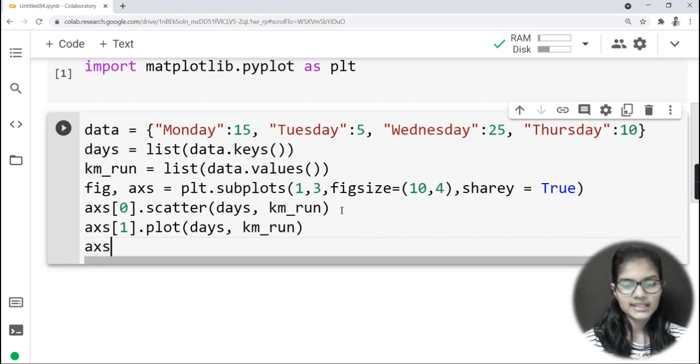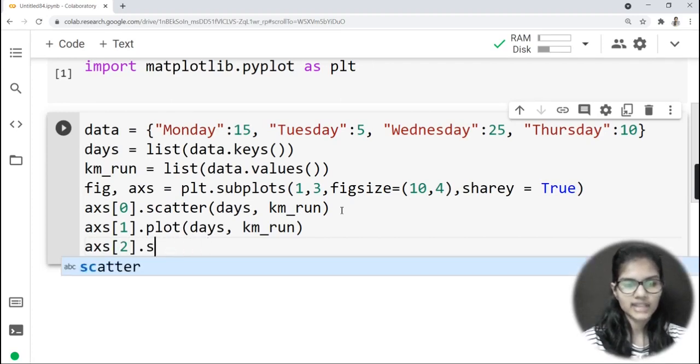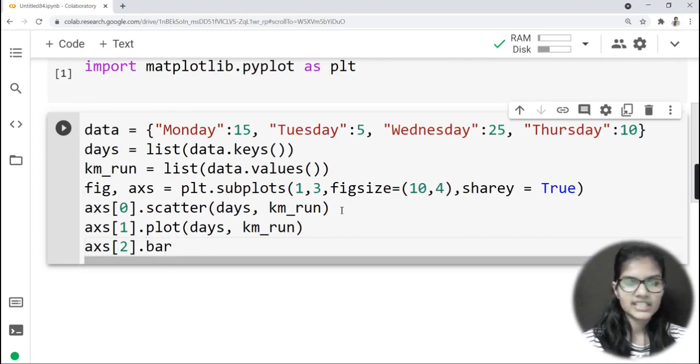Right, now x is, and in brackets I'll be writing 2, and dot I'll be writing scatter. Okay, so scatter has been done. Now I'll be writing bar plot, okay, and in the brackets I would again be passing days, comma, km underscore run. Right, so till now I have just declared all 3 plots which I want to make from the variables that are days and km underscore run.